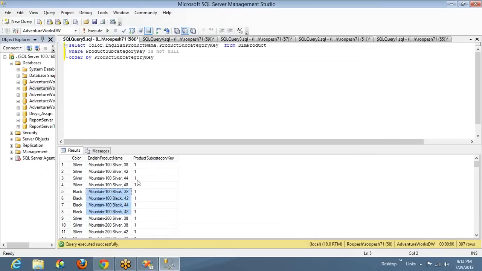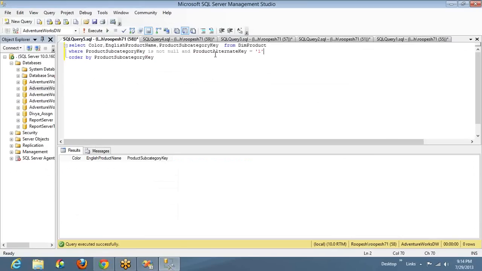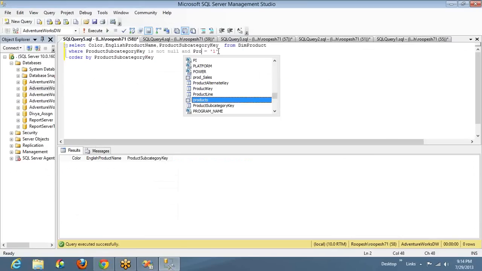Why? Because this subcategory has black, fine, and these are the products that belong to the black color of this subcategory. But the condition I am checking as part of my product is just color, where color is black. I'll show you an example where color is not null and product subcategory key is equal to 1. Okay, if I execute this, what is this? Converting n varchar. What is this, man? Oops, it's product alternate key. I have not selected the correct one.